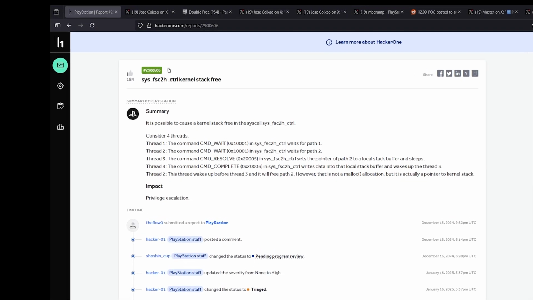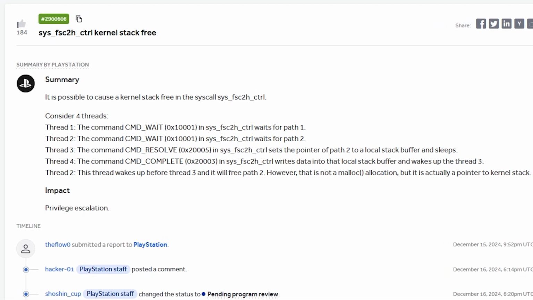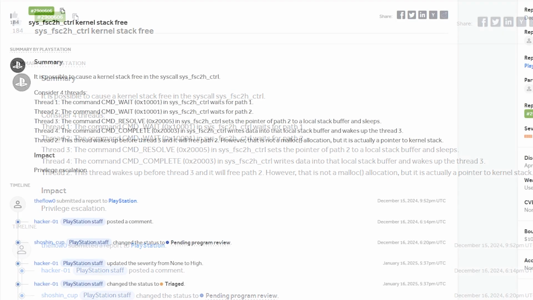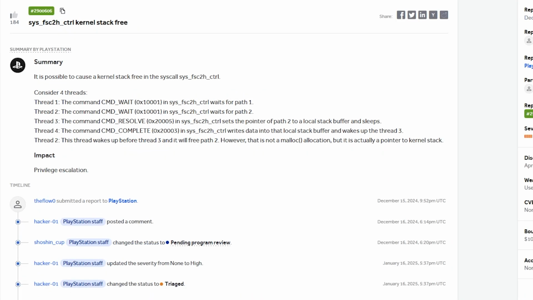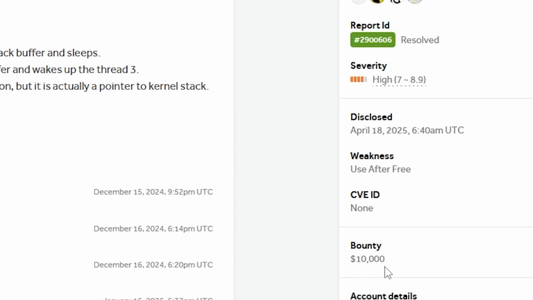Hey, what's up, everybody? So it seems that the talk around this scene right now is about two kernel vulnerabilities that we have seen in the PlayStation 5 and the PlayStation 4, with the very first one being this vulnerability, which was reported by The Flow and was worth $10,000.